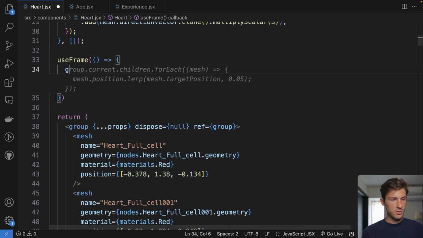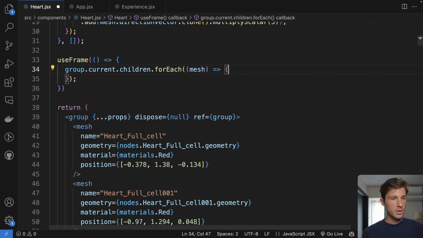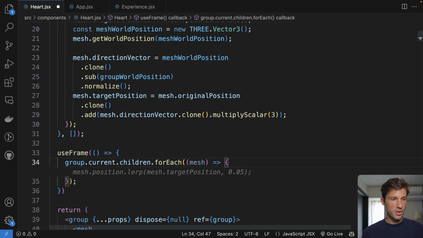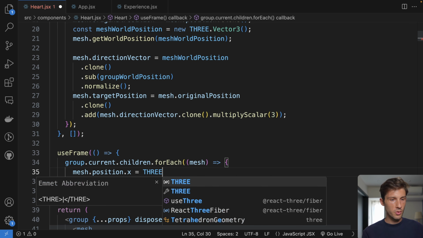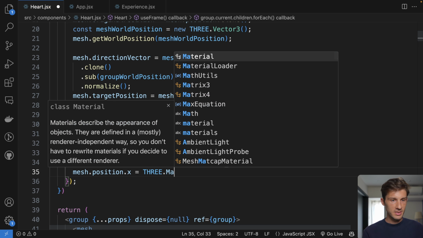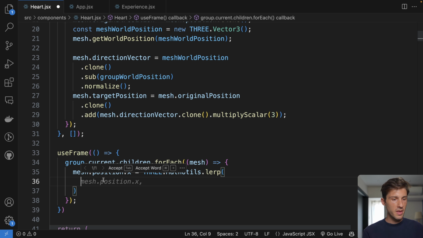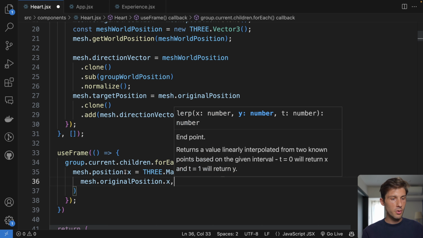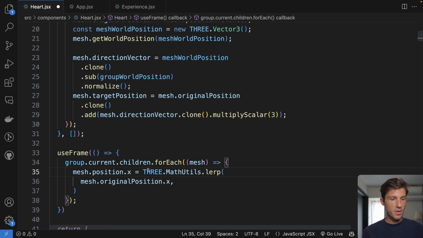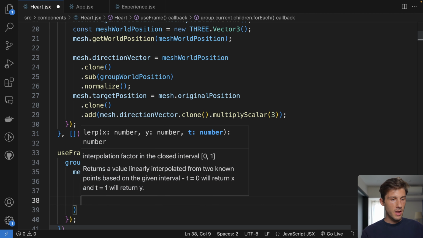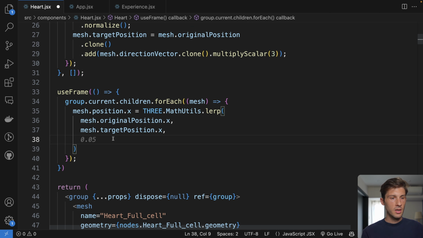What we will do is iterate through all our meshes like we did before in the useEffect. And on mesh.position.x, it will be equal to THREE.MathUtils.lerp. And the start value will be mesh.originalPosition.x. This is why I'm not lerping directly the position, but I use THREE.MathUtils, so I can define the start value. And mesh.targetPosition.x. And the third parameter is how close I am.